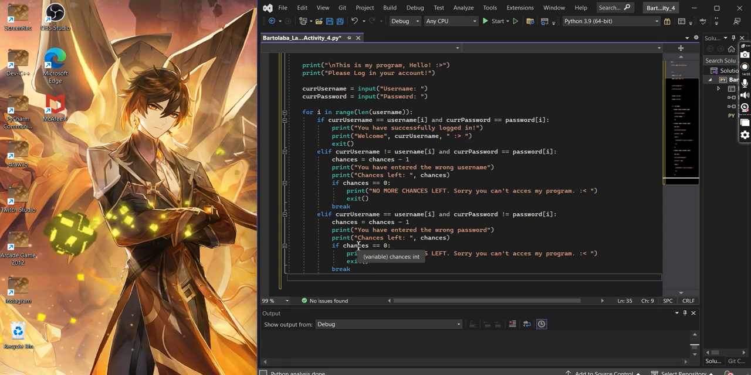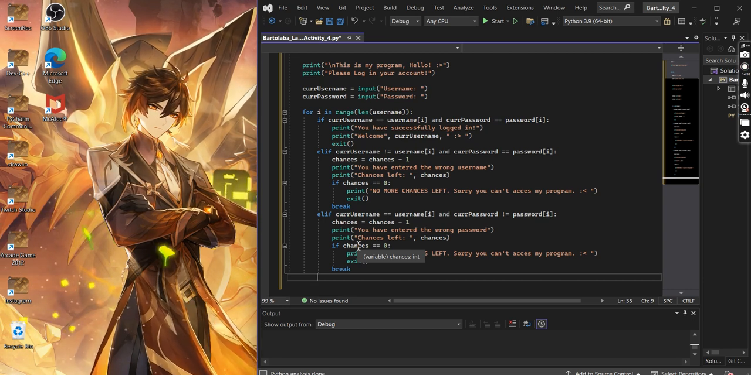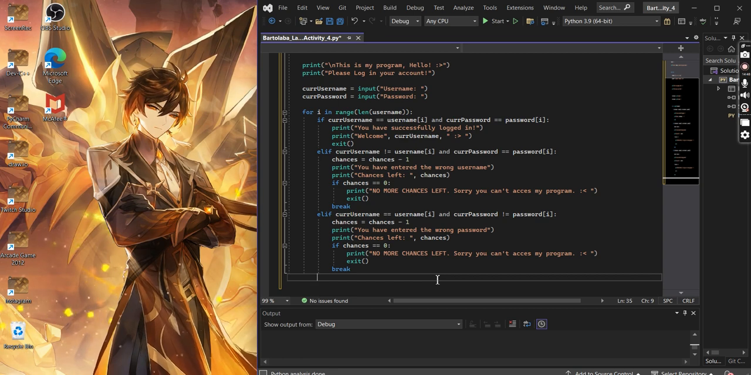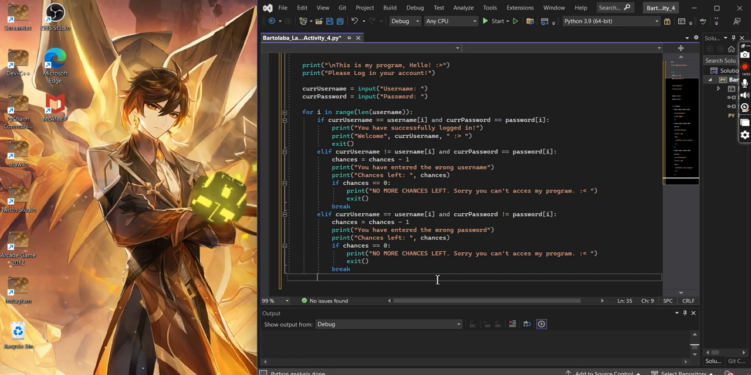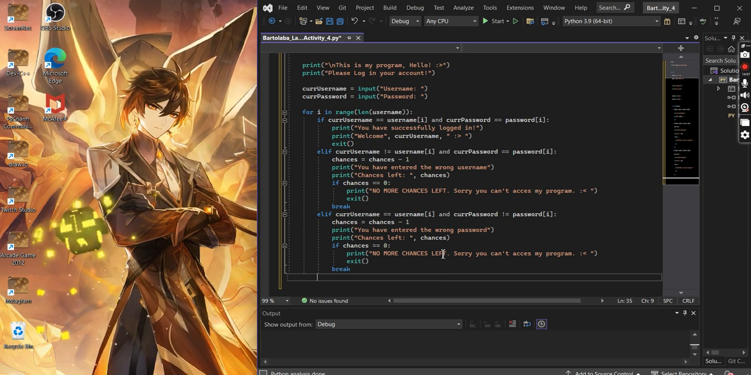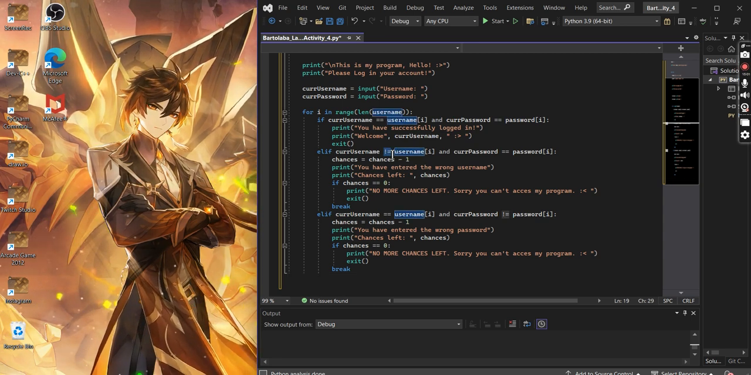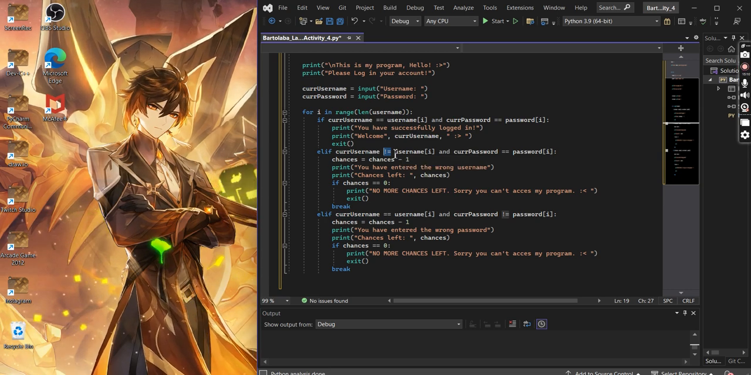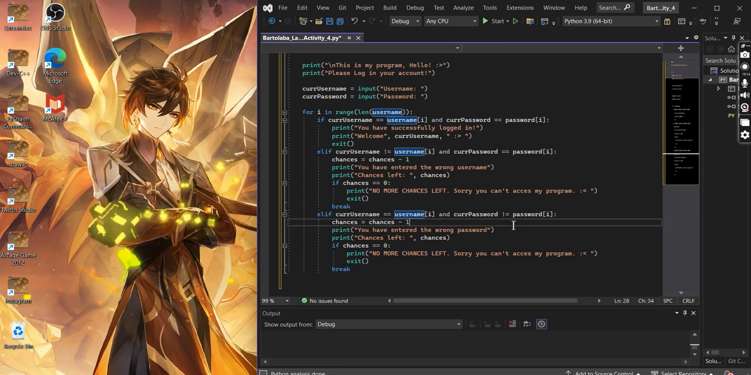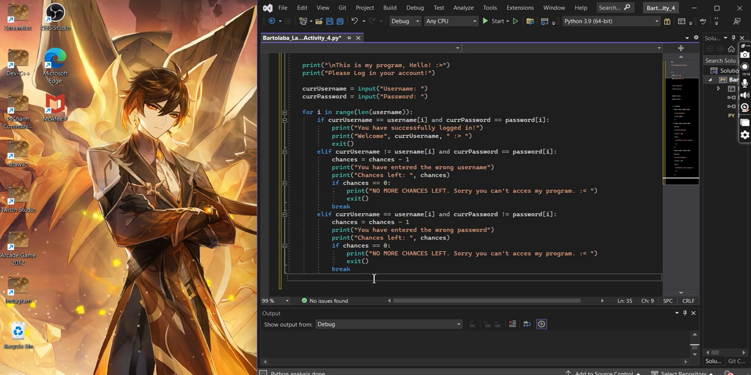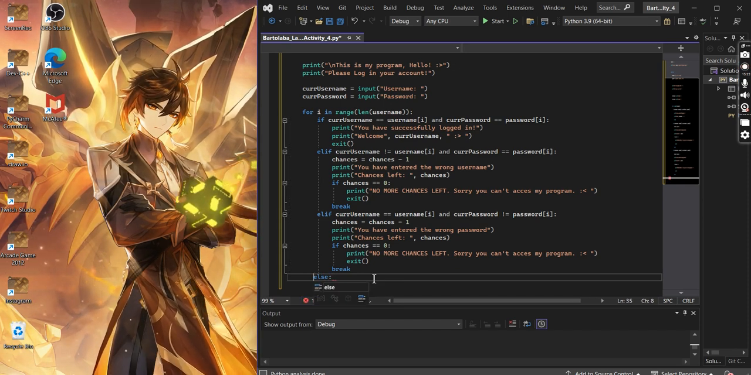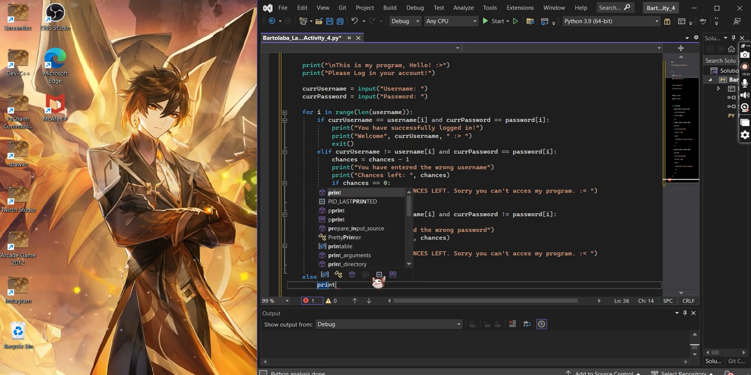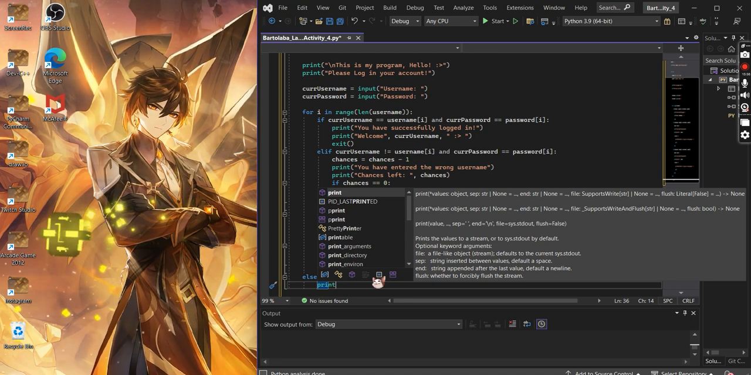Next, since we have finished creating a condition for when the user enters the wrong username or password, we are going to create the else, align it with the for loop to make sure that our program has no errors.